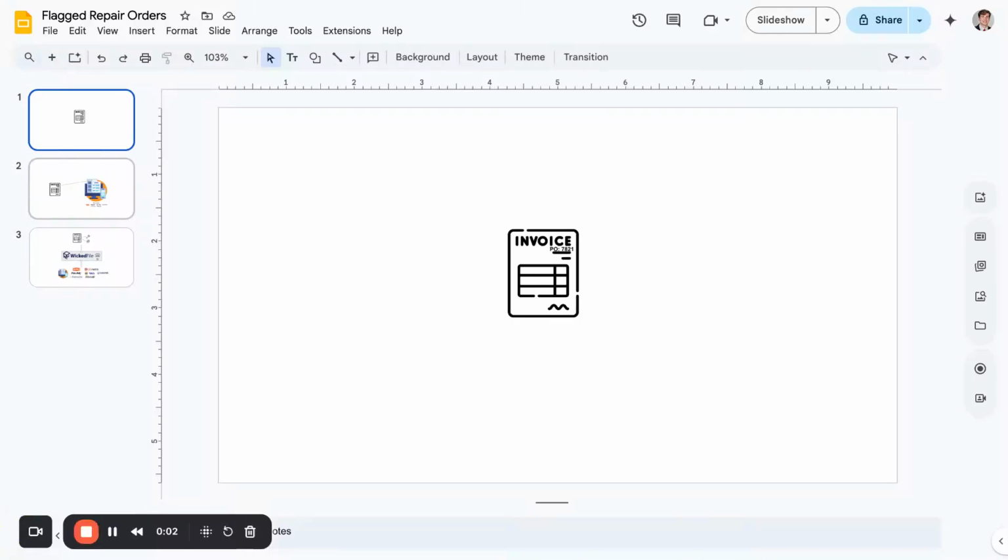So let's start from the top with flag repair orders. When you buy parts, you want to upload that invoice because that's the source of truth about what you paid for, what parts you bought.